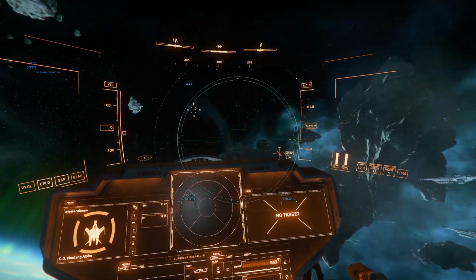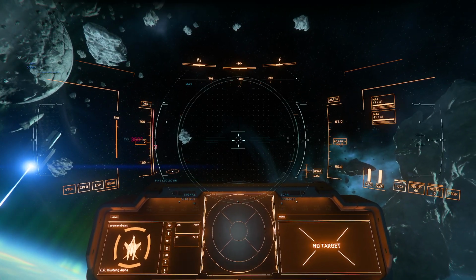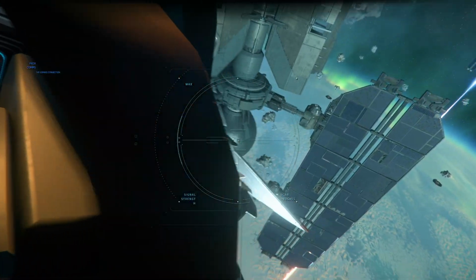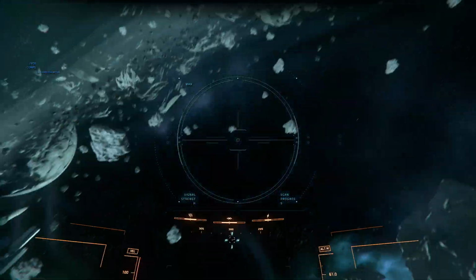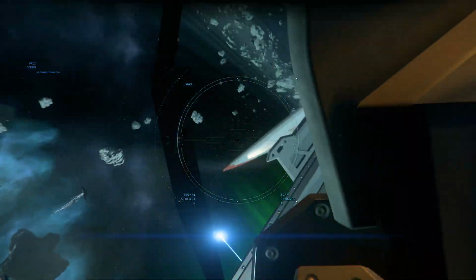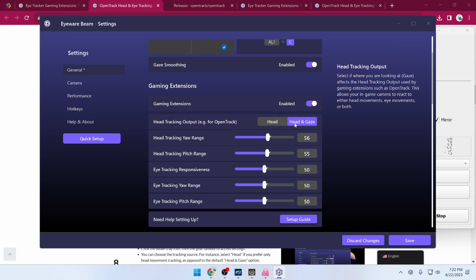If at some point it goes out of calibration, just look at the middle of the screen and press Alt-V. So for example, you can see here, the camera is moving a lot faster than I move my head. This is probably too much, just to show you. So what I recommend here is that you turn off the gaze and adjust these head parameters first till the way you like it, and then turn on head and gaze.